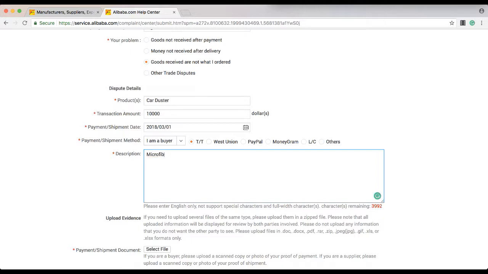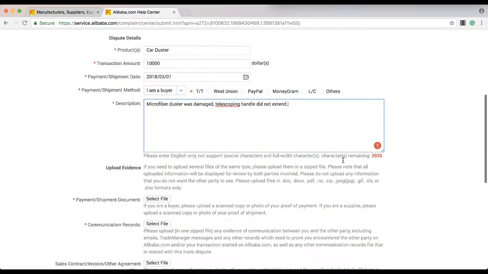Microfiber duster was damaged. Or telescoping handle, say, did not extend. So part of my product is it has a telescoping handle, one of my products. So that telescoping handle not extending would be a major issue because that's part of my competitive advantage. It's part of what I ordered. It's how the samples worked. So if that doesn't work correctly, that's what you want to do.